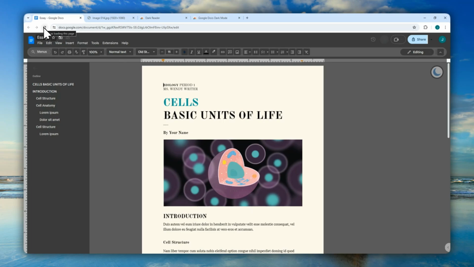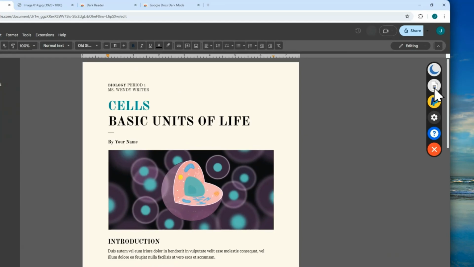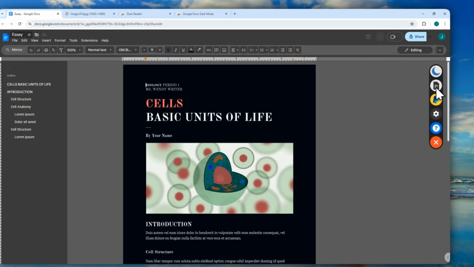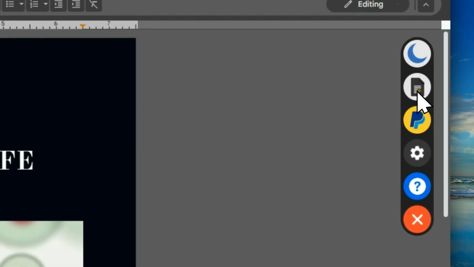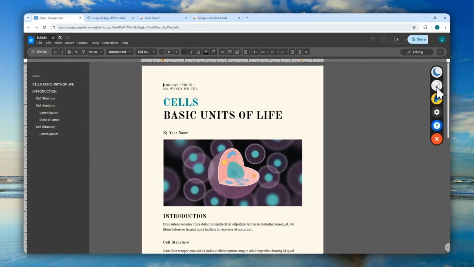Alright, so this is the dark mode based on that extension. And you can see that the color of the paper of the document stays the same alongside the image. If you go to this menu, you will see that option. You can make the paper look black as well, and it will also affect the image, or you can also just turn on dark mode for the whole editor, but not the document itself.